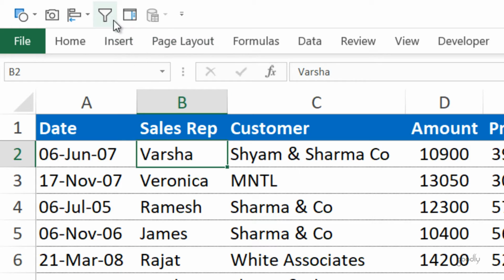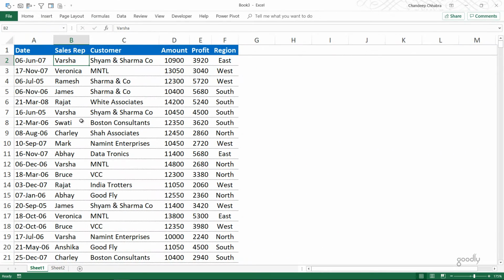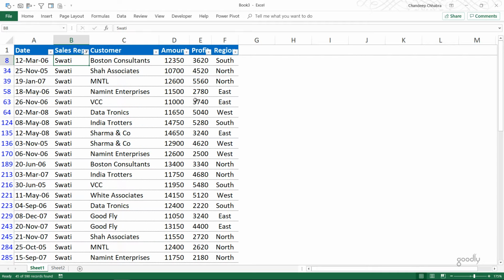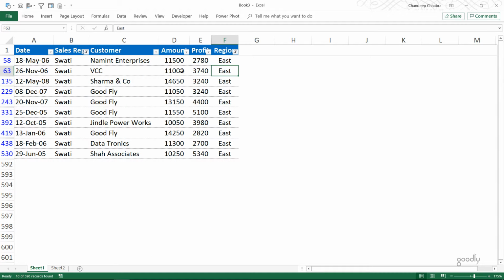And once you activate autofilter, you have the capability of applying filter by selection. What I mean is that if I want to filter for records of Swati, all I can do is select Swati, and I'm going to use the shortcut Alt-4 because autofilter is on the fourth position and it's going to filter for Swati. In Swati, if I want to filter for East, I'm going to use Alt-4 again and it's going to filter for Swati and for East.